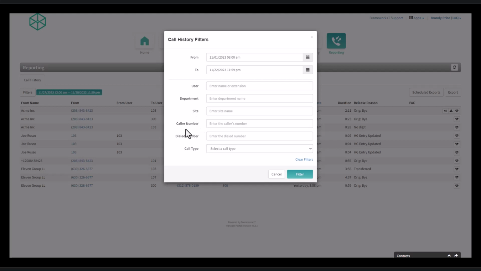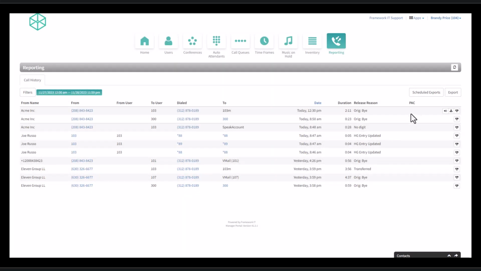You can search by the caller's phone number or the number that was dialed. You can also search by call type, like inbound or outbound calls. Once you have the report you wish, you can easily export the call logs to a CSV file.